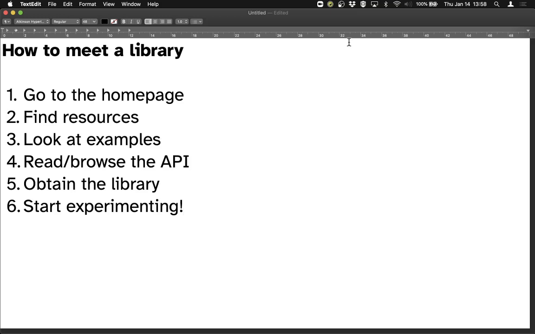After I've seen some examples, the other big thing that I want to make sure I see is what is called the API, or the API documentation. And that is all of the information that tells me the specifics of how the library works, and in particular what functions or methods I can call when I use this library. So that'll tell me the details of what's possible.